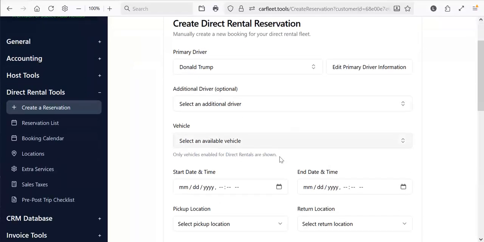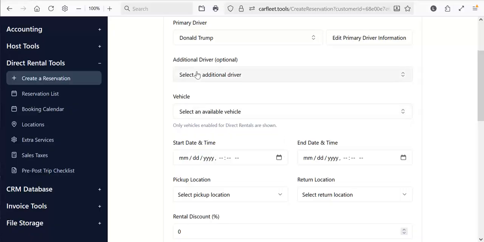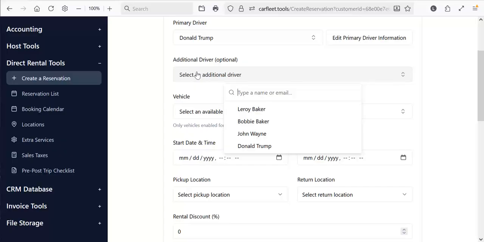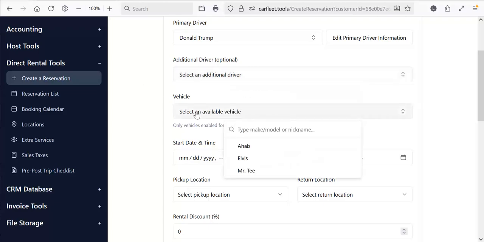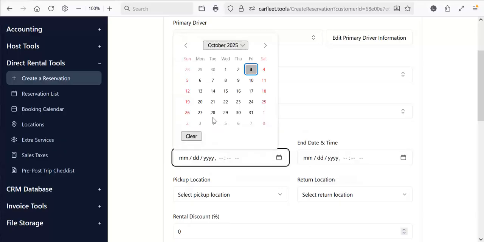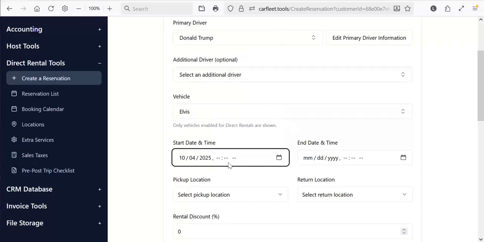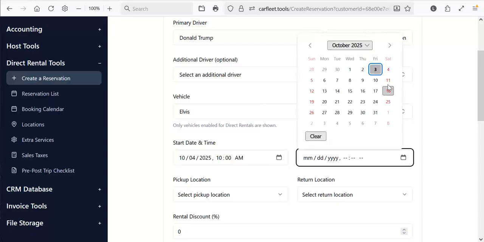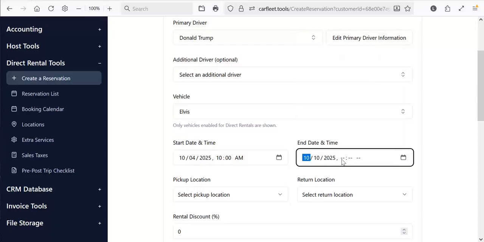So when the reservation screen comes up, you can add an additional driver, and again, it's just like the primary driver. You select from the database, or when you type the name in, if that record doesn't exist, you add it on the fly. Then you select a vehicle. So we'll select Elvis, and you set a reservation date and time. So I'll go ahead and just start this reservation tomorrow, and we'll set it for 10 a.m. And then we'll end it a week later. Basically, it'll be a 7-day rental.